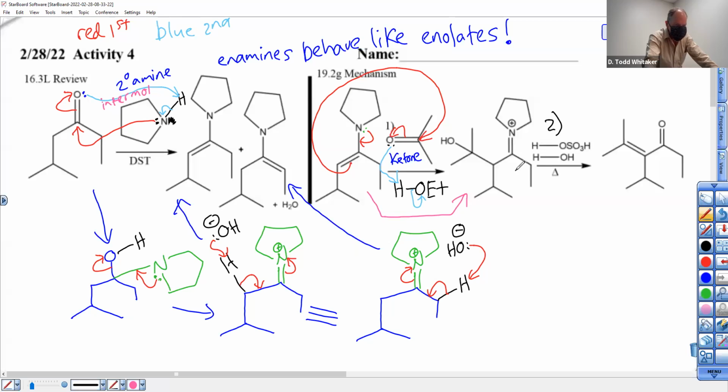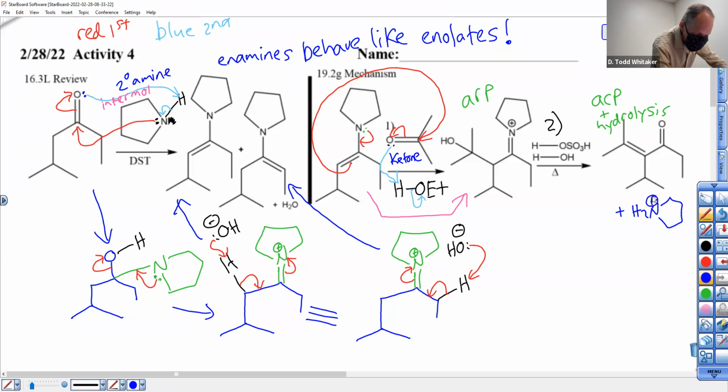What's going on here? There's quite a bit going on here. I clearly see the alkene happening like the aldols usually do to make aldol reaction product. Can I call this an aldol reaction product? And this is the ACP plus hydrolysis. Oh, it's hydrolysis. Using water, I break the molecule apart. And if you're curious about the other product, here it is. There's the other product.